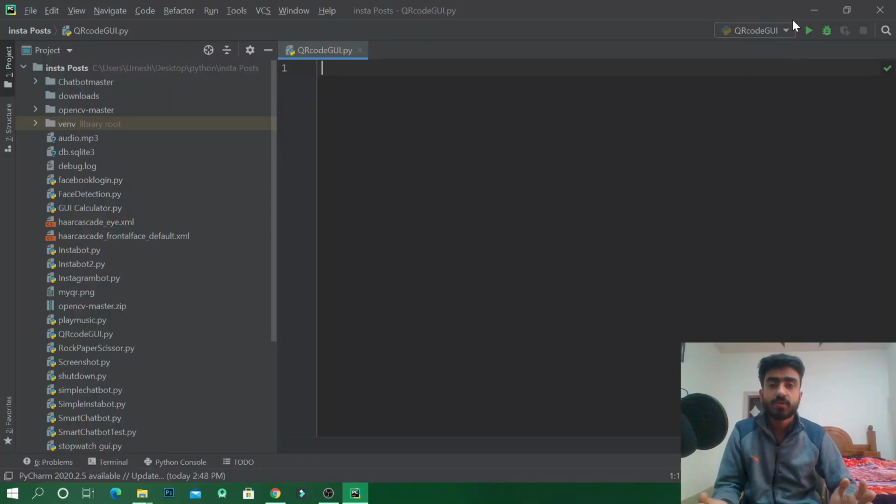Hi everyone, in today's video I will show you how to create a QR code generator which can convert any text into a QR code. So let's start.